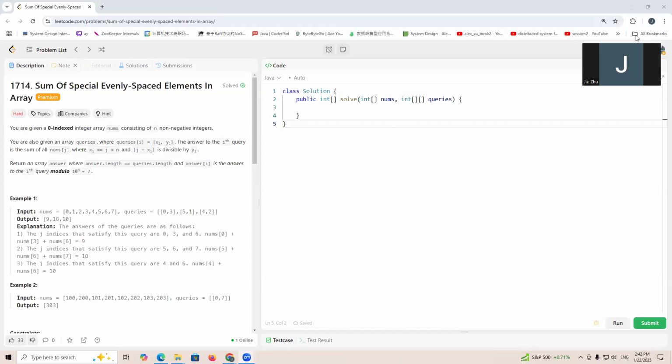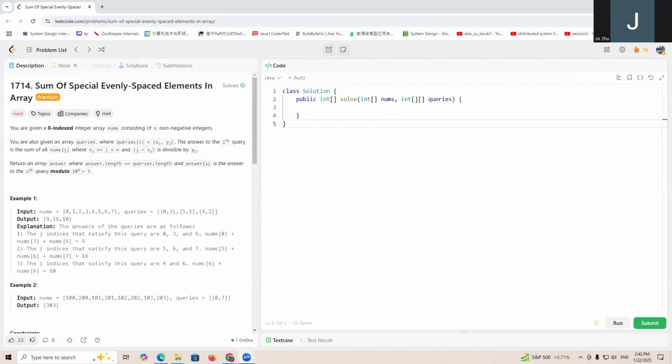Let's talk about LeetCode 1714, Sum of Special Evenly-Spaced Elements in Array.